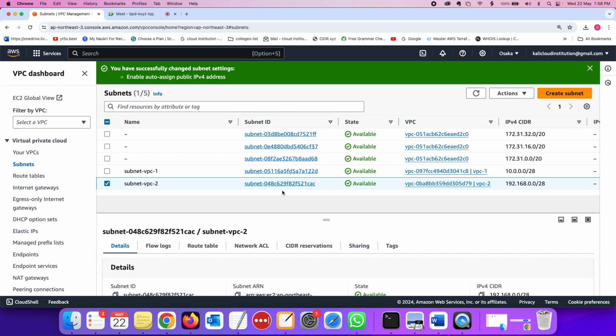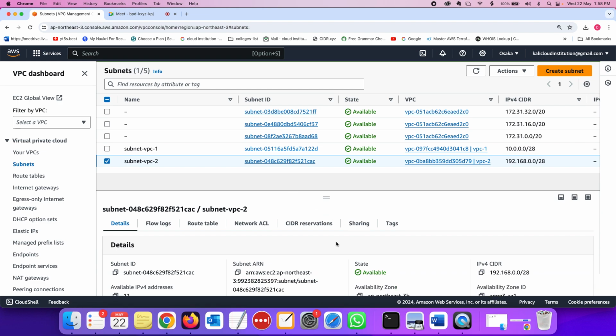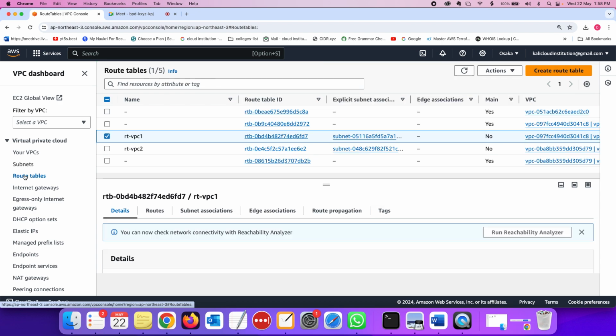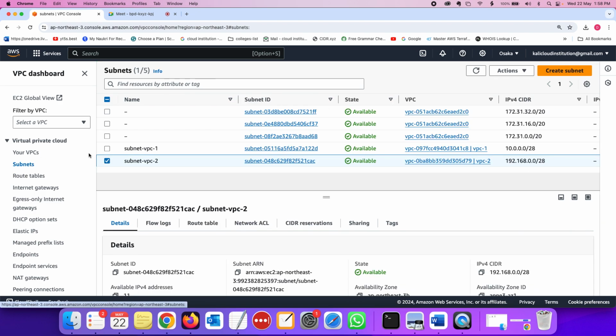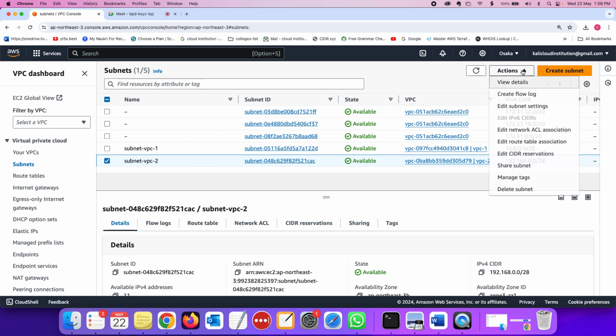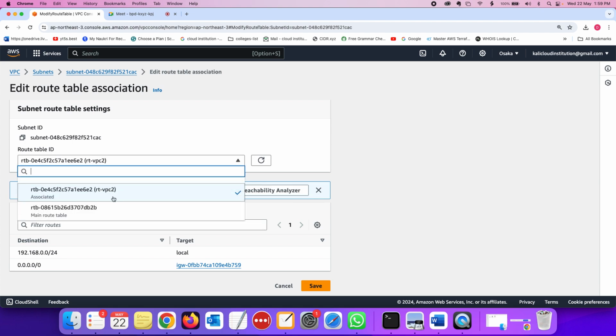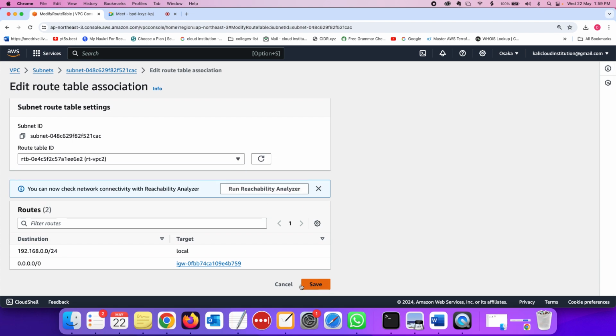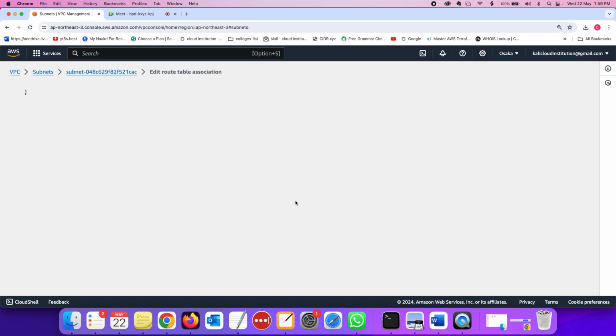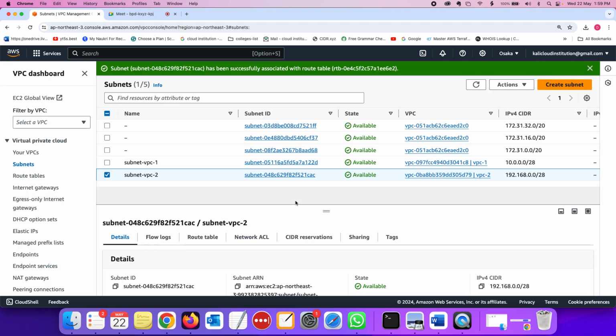In the route table, we have to attach the subnets. Okay, so go to route table. Click on subnet here, then edit route table association, click on the VPC2 route table, attach it and save it. Right, I already attached it and am saving it.